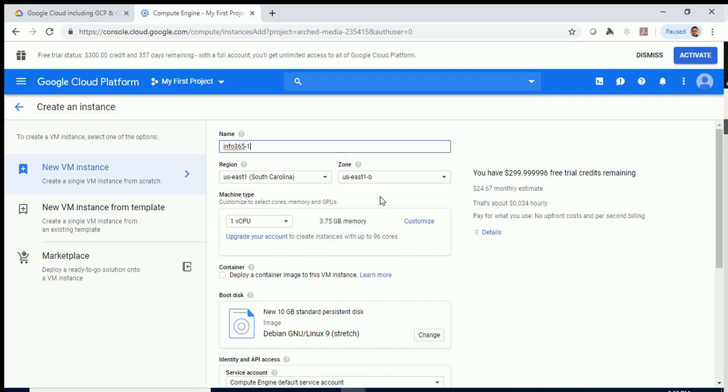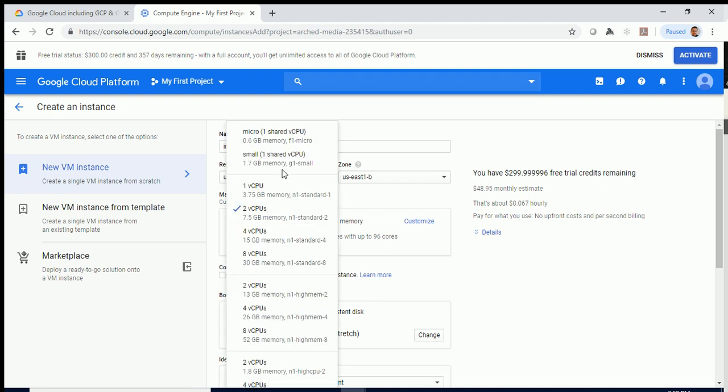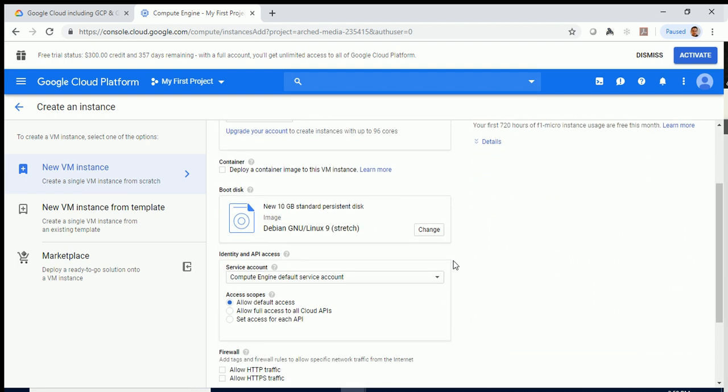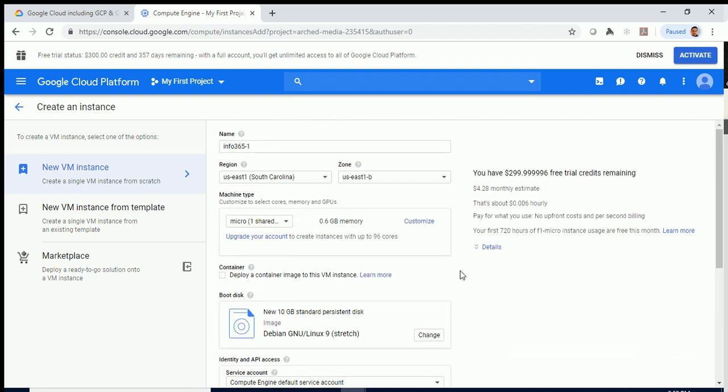I'm going to leave the region and zone to whatever the default is. I don't really care about that. You can certainly leave this on one virtual CPU if you want, but it's going to cost you more money. I'm going to go to a micro machine, right? Because I really don't need a lot of processing time on this thing. We don't really need a lot of resources for this machine. You can see here it's about $4.28 a month to run it as a micro VM.